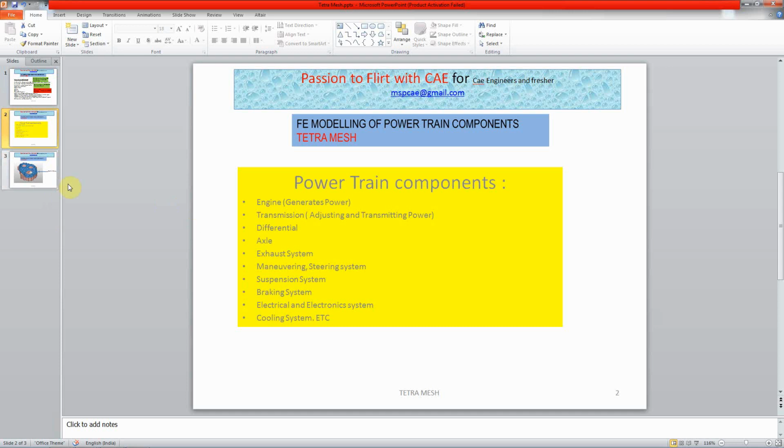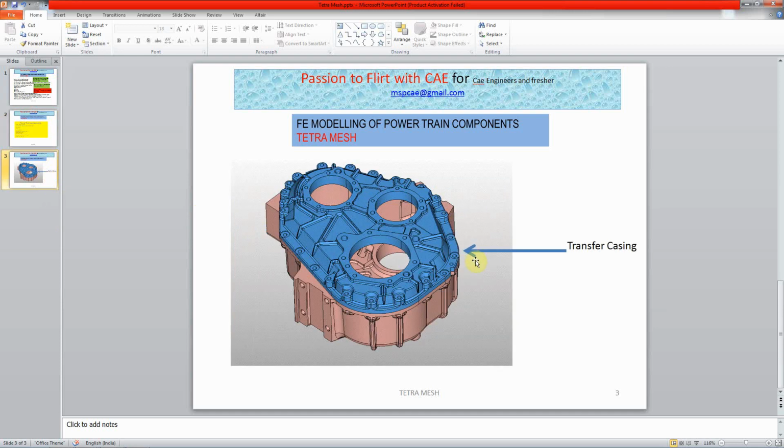In the slide below you can see a powertrain component, the transfer casing. Quickly I'll show you how to do Tetra mesh for this component. We'll go to Hypermesh.